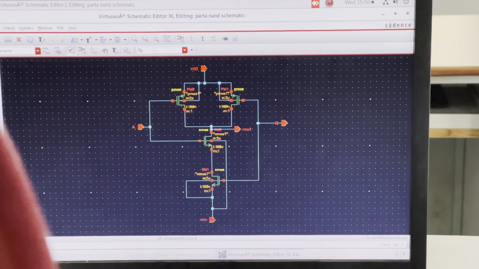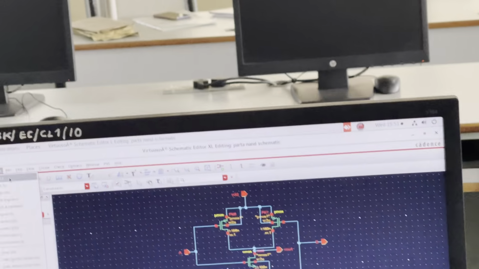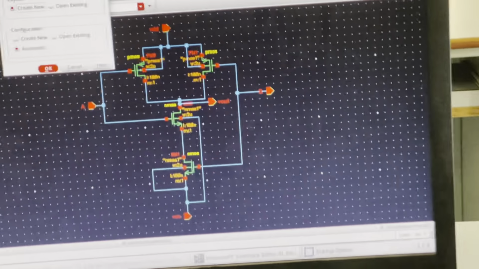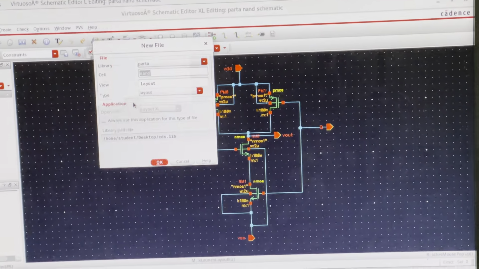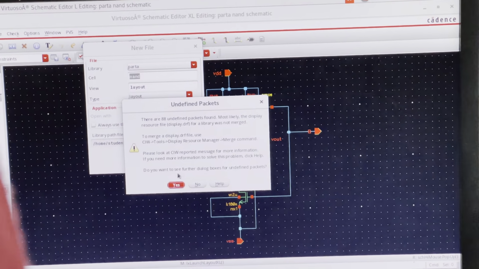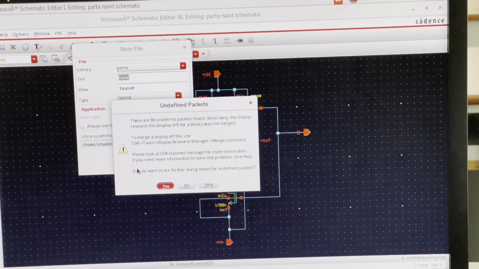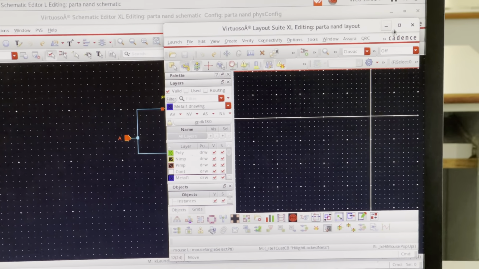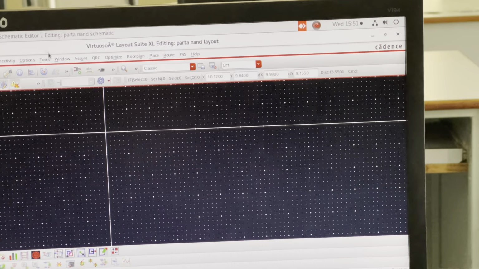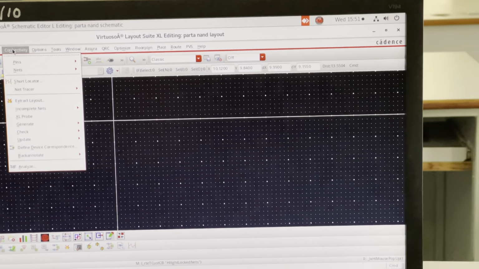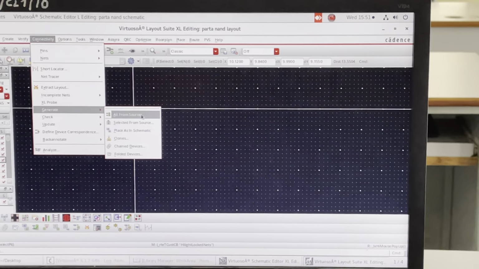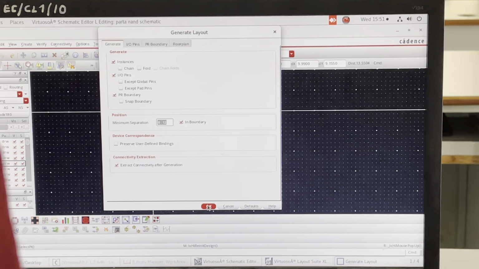Look here. What is the first step? Launch. Layout. Tell me, students. Layout Excel and say okay. So the moment I do this, I have to say okay. Say yes to this. So layout editor will open. In this, what is the command? Connectivity. Generate all from source and say okay to this.